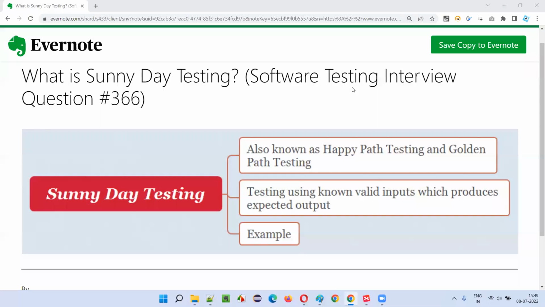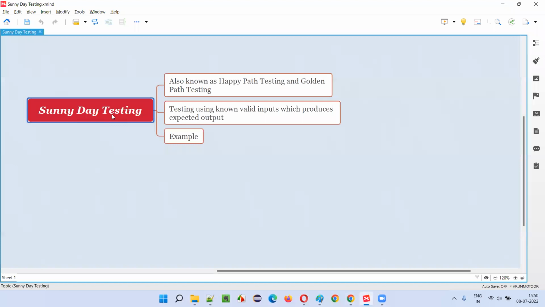Hello all, welcome to this session. In this session, I'm going to answer software testing interview question 366. That is, what is sunny day testing? Let me answer.